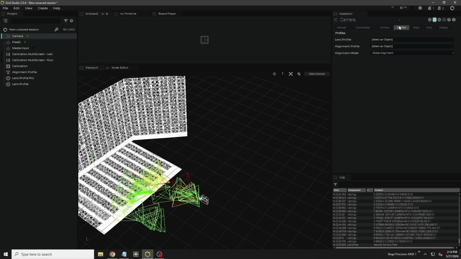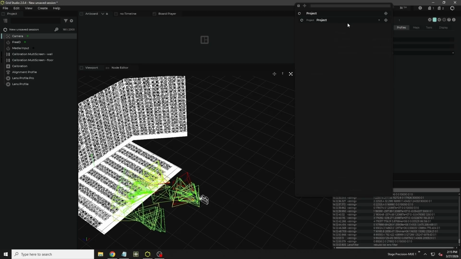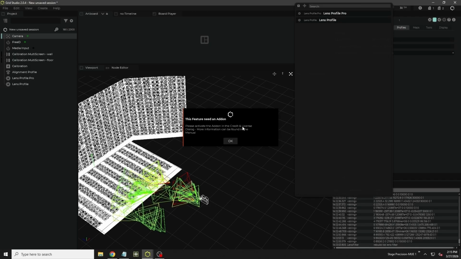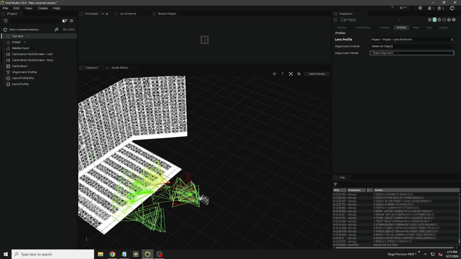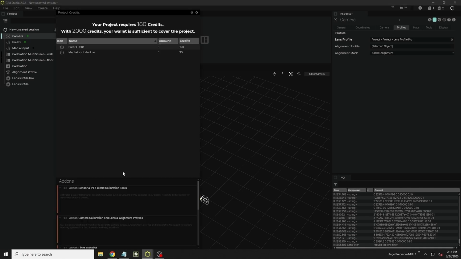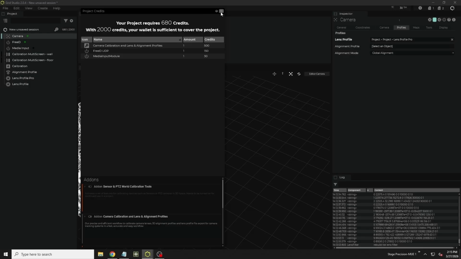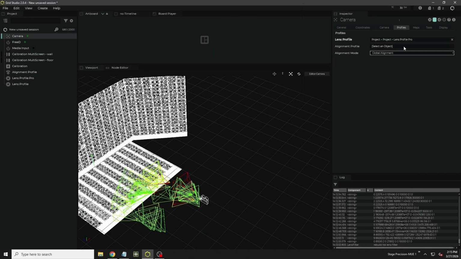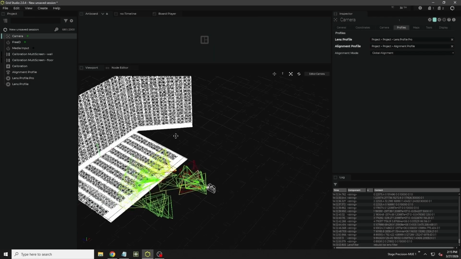So on the camera, we're going to go over to profiles. We're going to grab that Lens Pro profile. I forgot to add the add-on. So we're going to go ahead and enable that add-on real quick. Under the key, we need the camera calibration and lens alignment profiles. And now we can add that lens profile and the alignment profile.